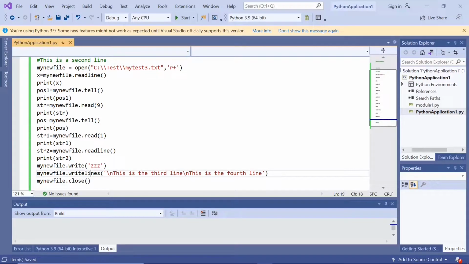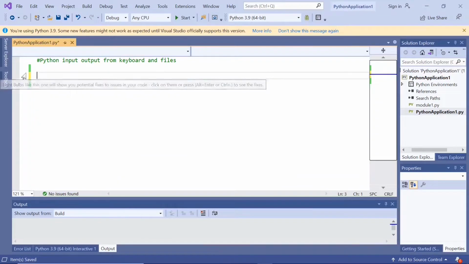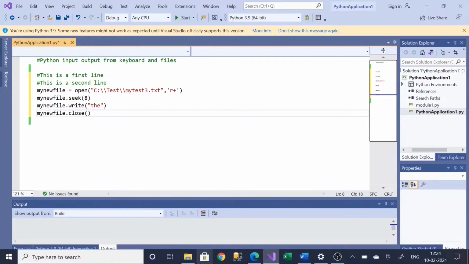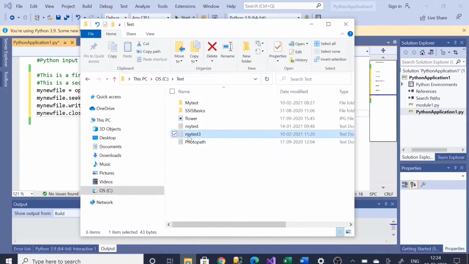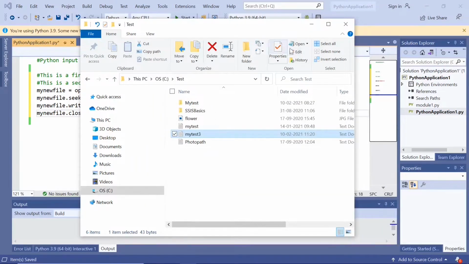Now let us see what seek does. See this. So here we have the original file again, there is my test3. This is a first line, this is a second line. Now we want to change a with the. This is the first line, this is the second line. Let us see if we can do it with seek.